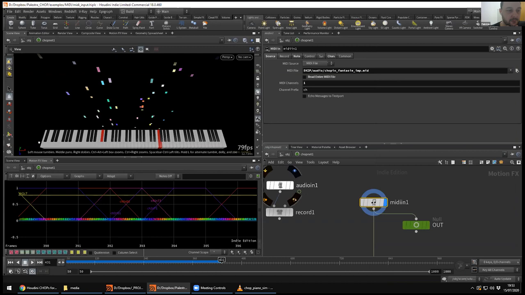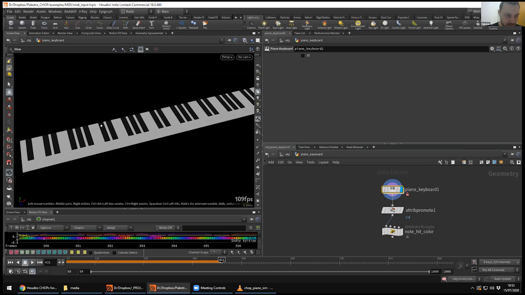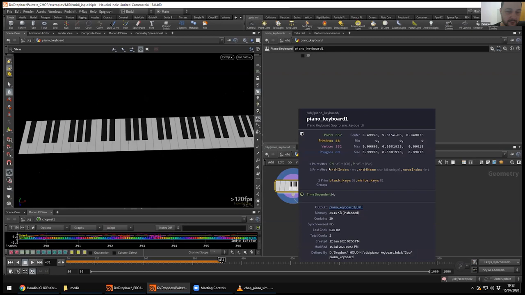So 21, 22 is the next one, 23, 24, and so on. For this keyboard I've constructed here, it's an HDA. Let me change to 2D mode so it's easier to visualize. This is a very simple geometry that has some attributes. MIDI index is the number of the note, so we can visualize that in here.